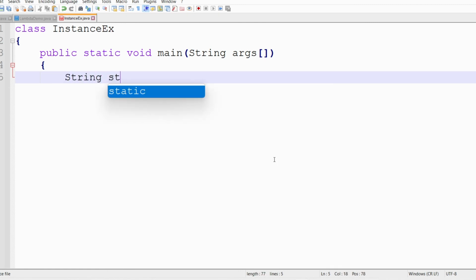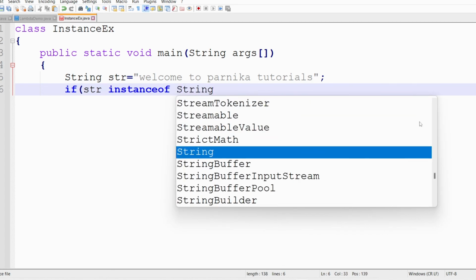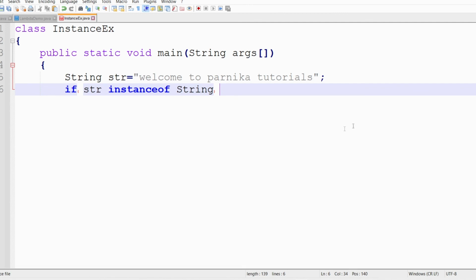I will create one string variable called str. Then I will assign some string to it: Welcome to Parnika tutorials. Now str is an object for the String class. I want to verify, is it really an object for the String class or not? I will write if str instanceof String. If it is really an object for the String class, then the instanceof operator will return true.